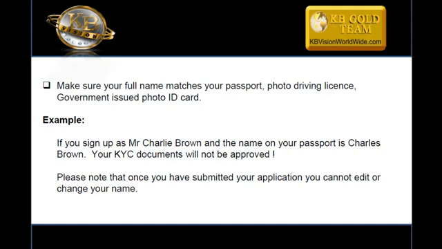And also you need to be aware that on that photo ID card it needs to show your full name and also your date of birth. Furthermore, you need to be aware that if you do make a mistake after submitting your application, you can't go back and change or edit your name.